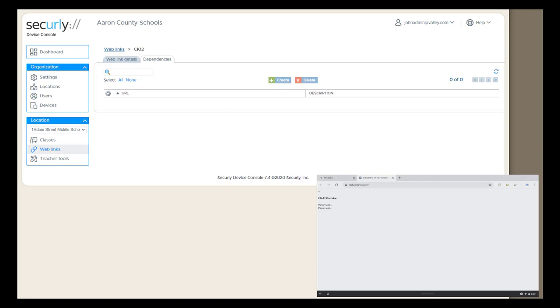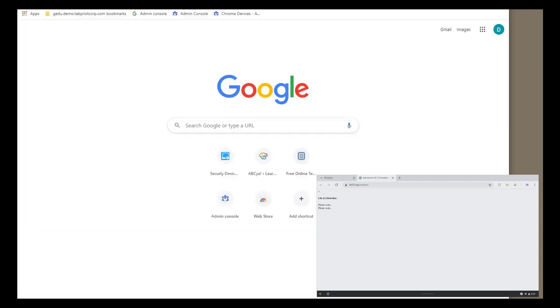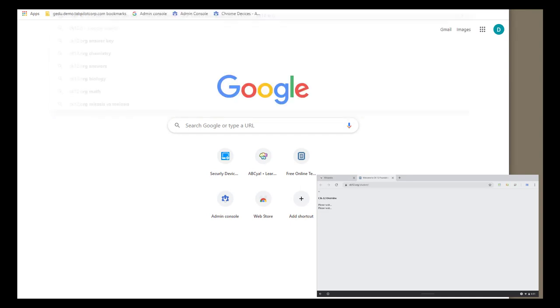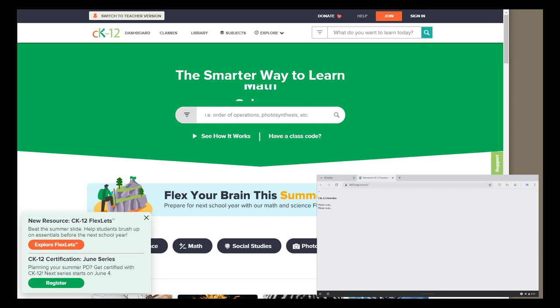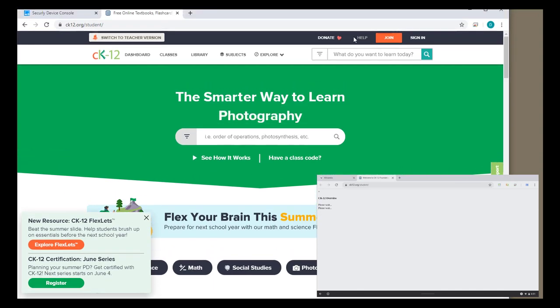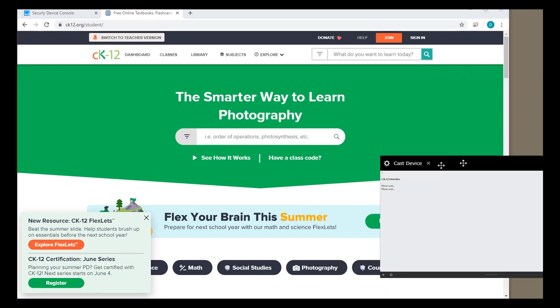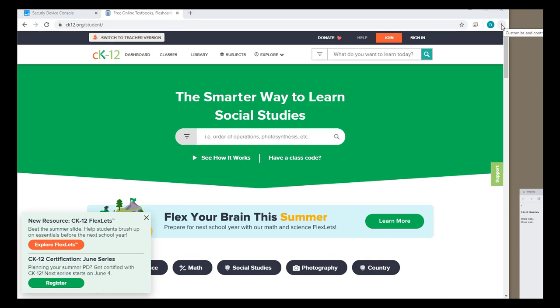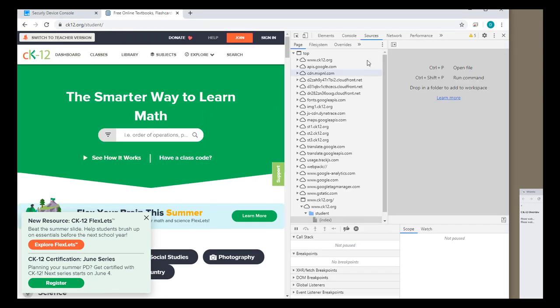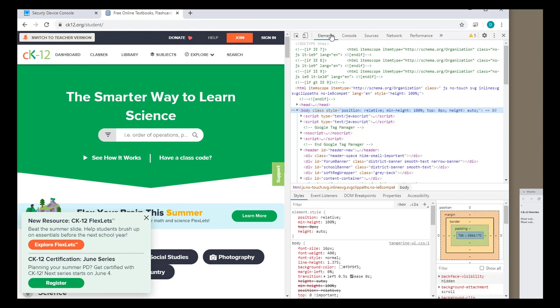So I'm going to open a new tab in Chrome, and I'm going to go to ck12.org. And I don't think you can see the menu here, so let me slide this down. And while this site is open, let's slide this out of the way. If we go to Chrome's developer tools, normally it opens up to this first tab, elements.